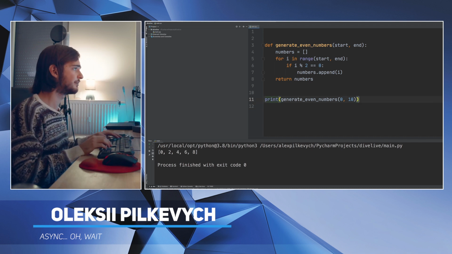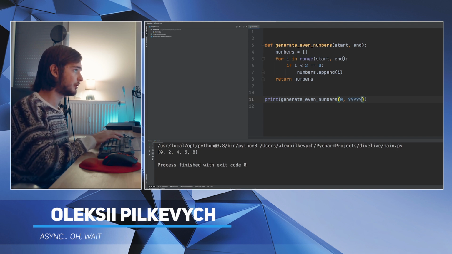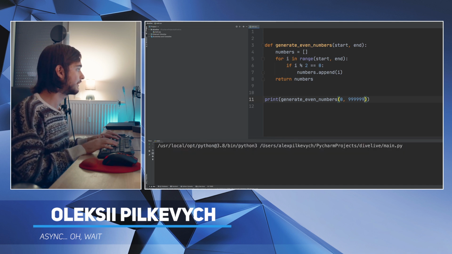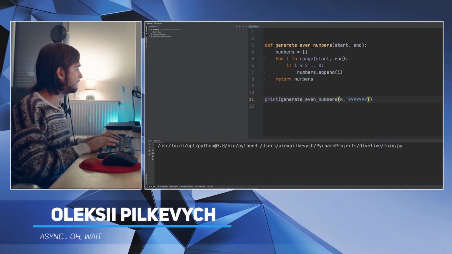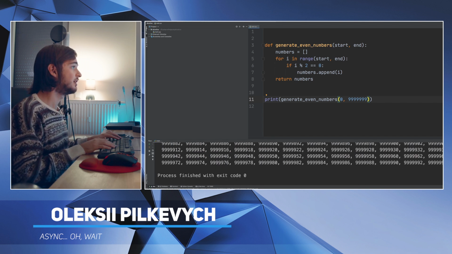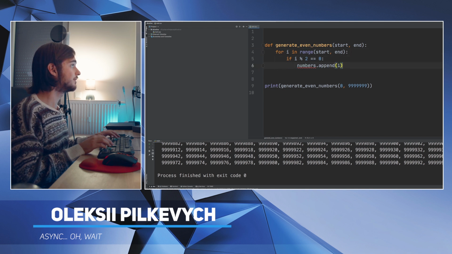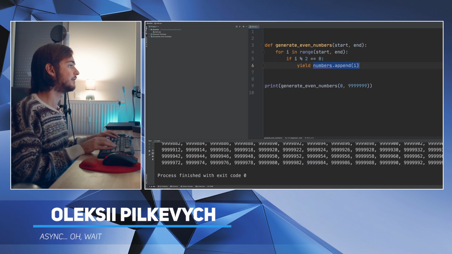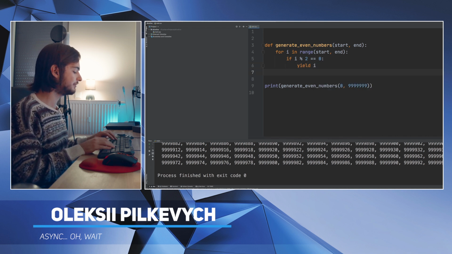Where the problem is that if you were to go a little bit beyond, you would have to wait until the numbers are printed out. But what if we do it using generators? So first of all, we remove this return statement, we remove this list, and we just add a yield here, right?